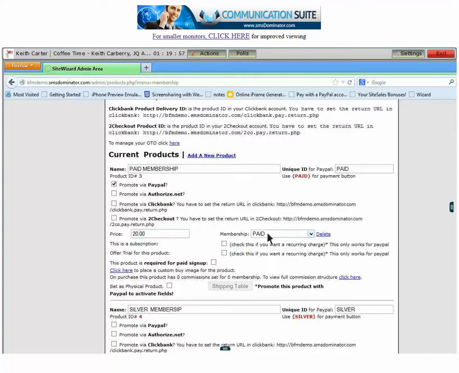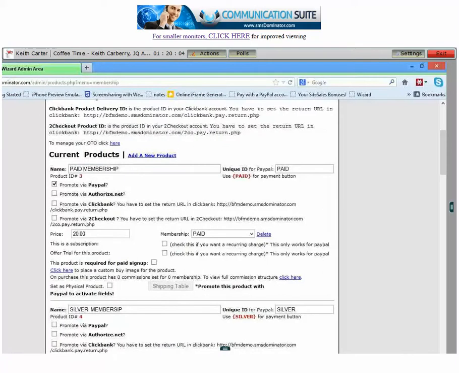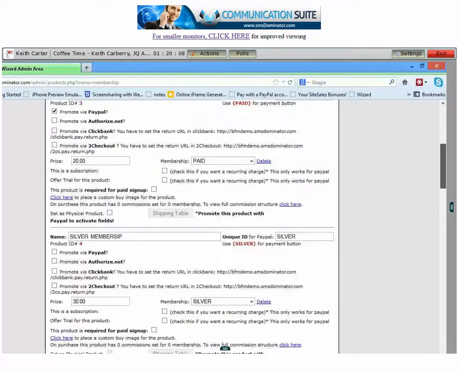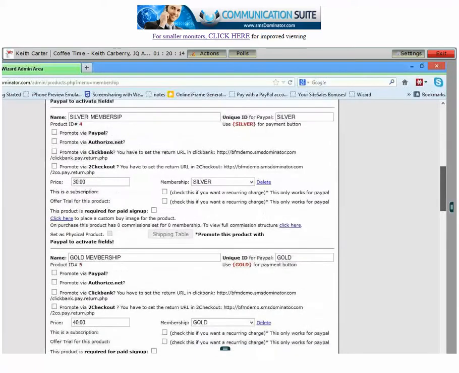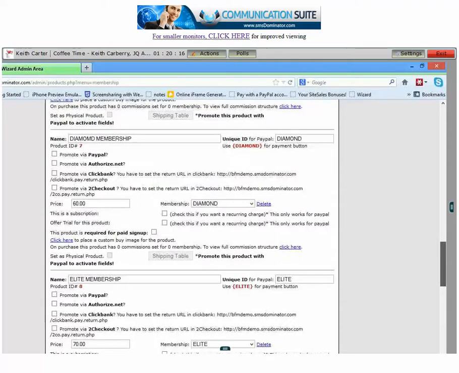Again, it's called paid membership. Now, I can change this to call something else if I want to, but I don't need to because I know that we're going to sell this system for $20. The only change that I made here was to say they're going to promote it via PayPal. I'm going to scroll down to the end, and I'm going to click on Do Changes.